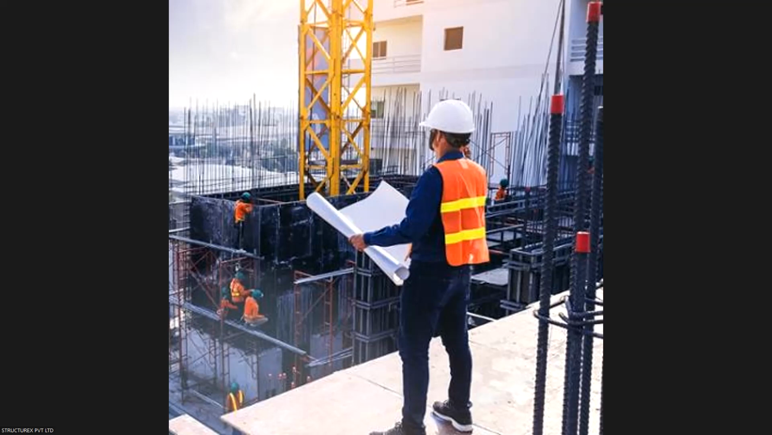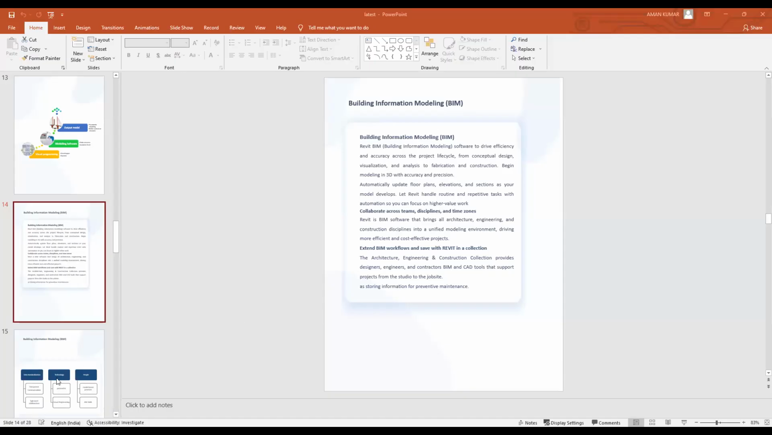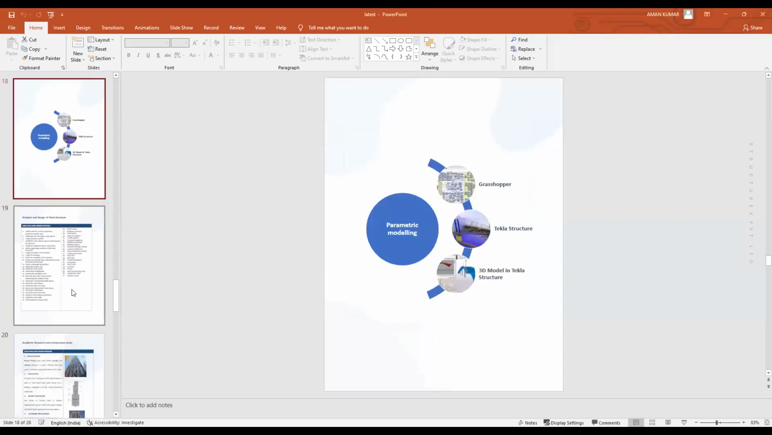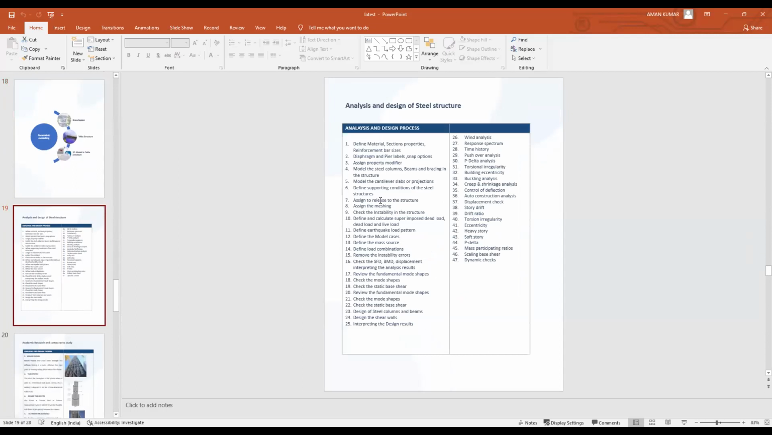After completing this module, the steel modeling and detailing, we will move to our next point. If you see in this presentation, after this we have analysis and design of steel structure. So now, analysis and design.